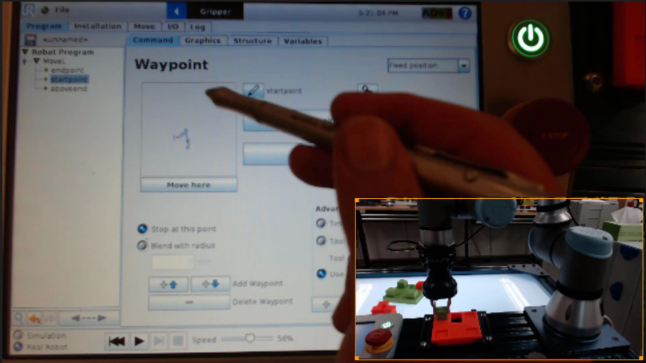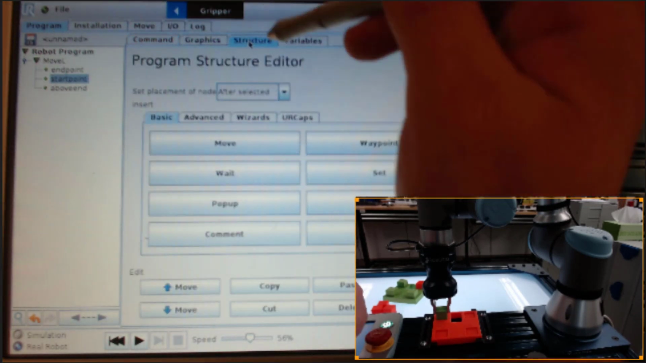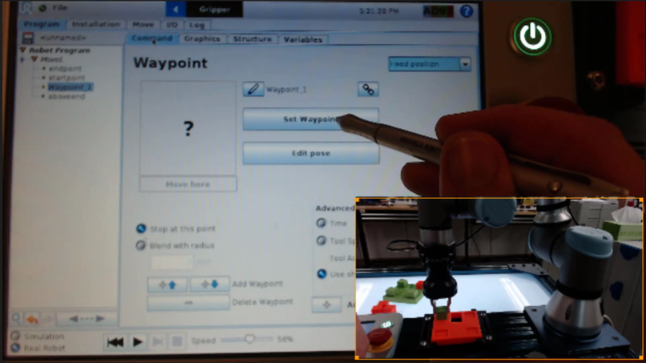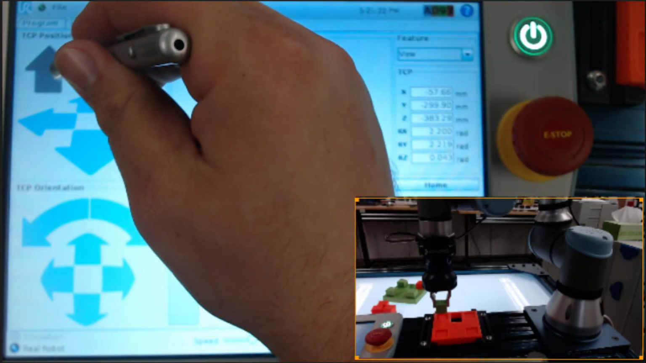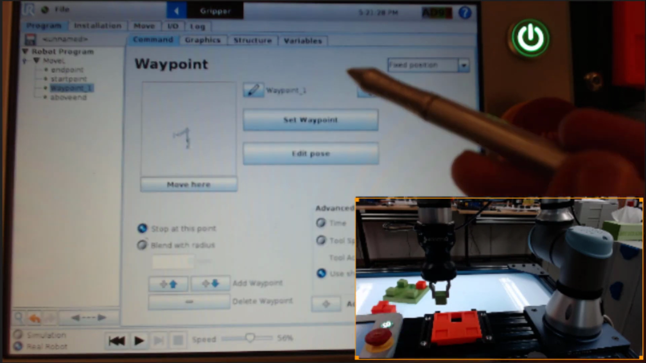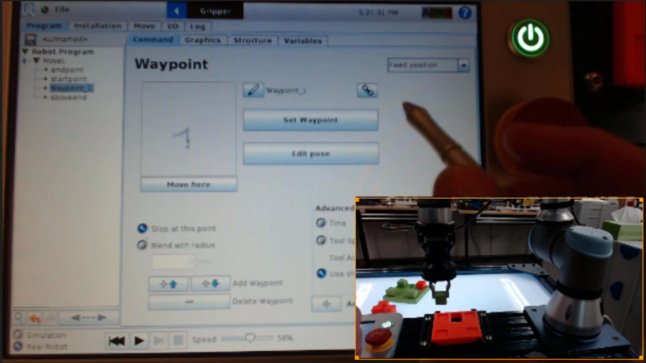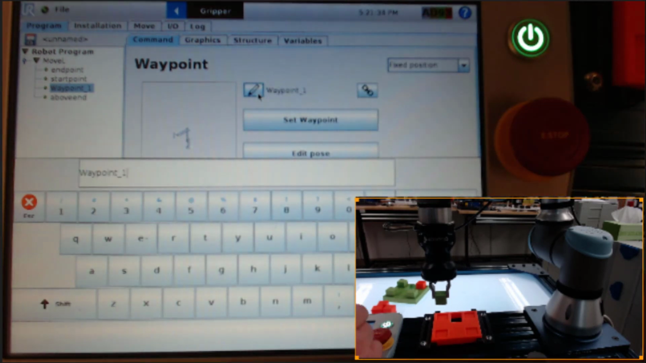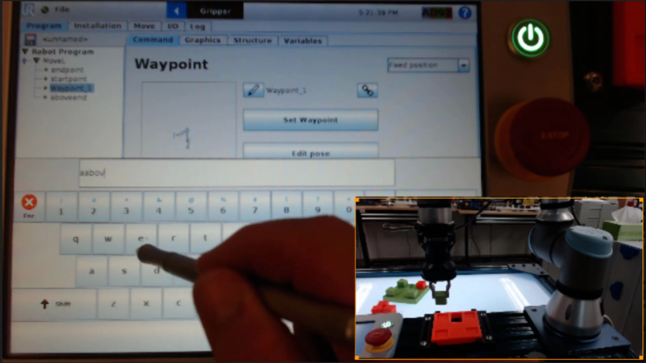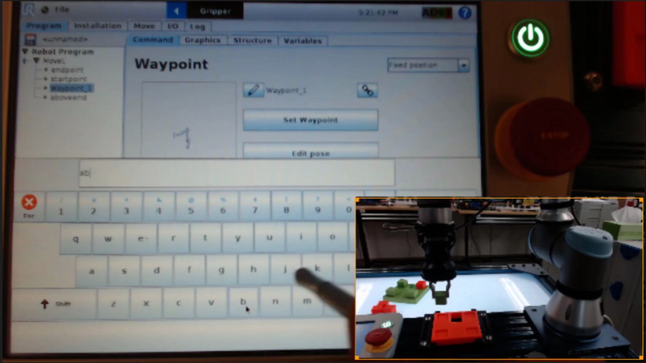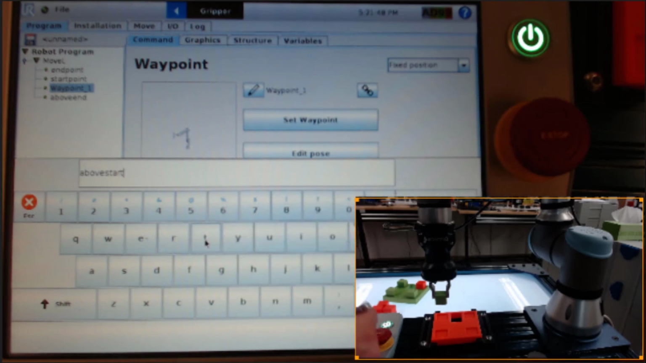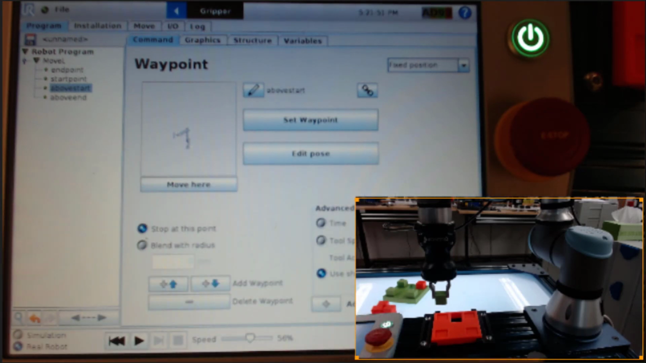Now I'm going to add a new waypoint. Waypoint, set waypoint. I'm going to bring it up. I'm going to hit OK. And then I'm going to rename it to above start. There. So now we have our 4 points.